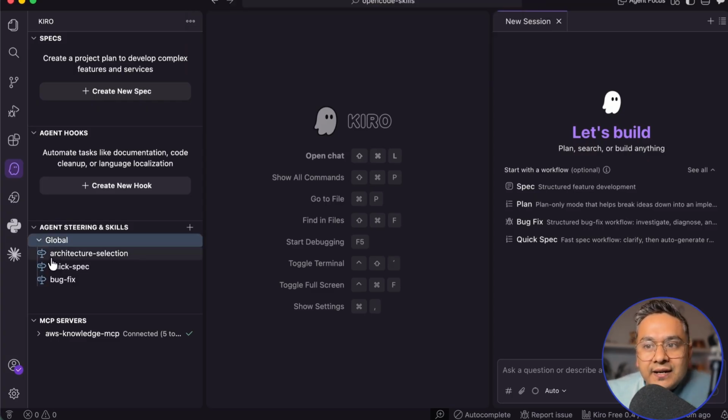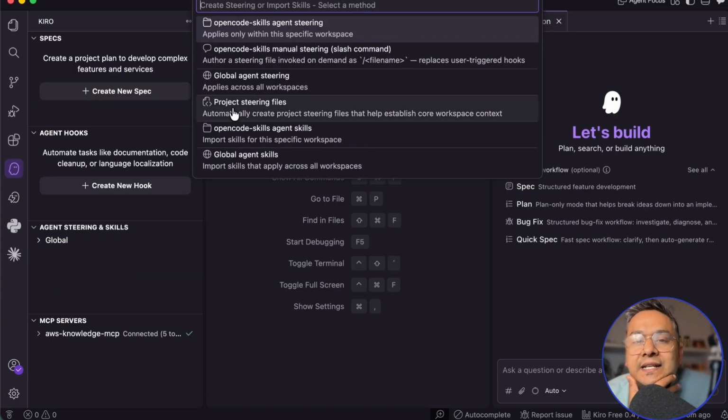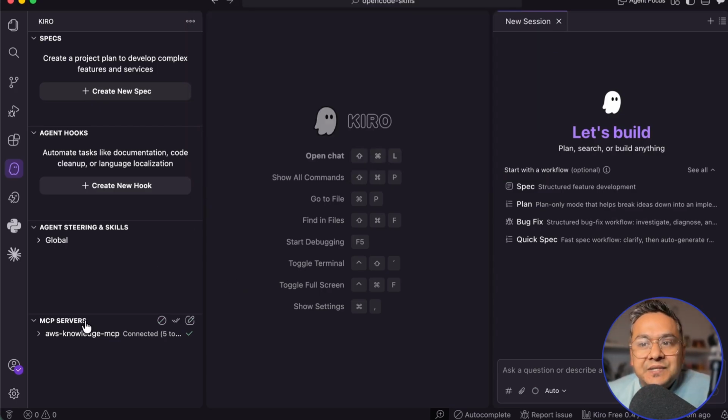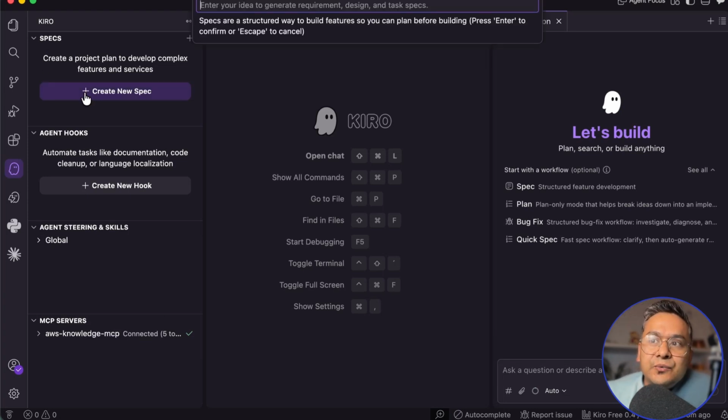You can just go here and see the global one that is already popped up here. Click this plus icon, and then you can see different ways you can add the steering and skill. Take one of these examples and proceed further. It has been quite easy, UI-wise, to follow. There is MCP servers. You can go here and add the MCP servers. There is this spec mode. You can create a new spec.